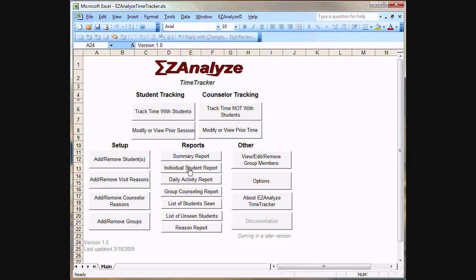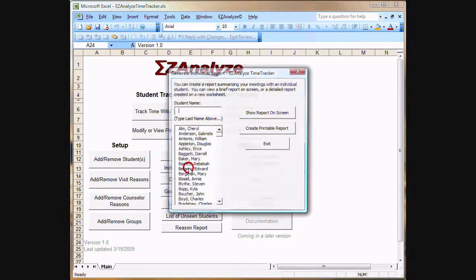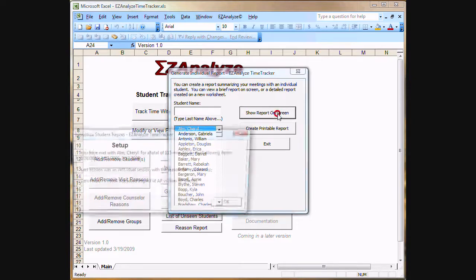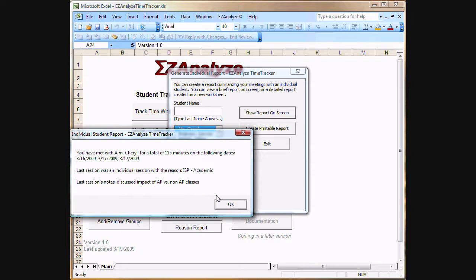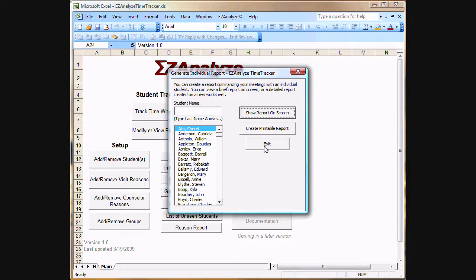Okay, so now we'll do an individual student report. These are useful. Two ways to create this report. One is to show the report on screen, which is useful if you have a student coming in and you want to know what you met with what you talked about the last time you met with them. You might just want to select the student and show the report on the screen that says here that last time you met with Cheryl, you discussed the impact of AP versus non-AP classes. Okay, click OK, and then exit, and then you're done.